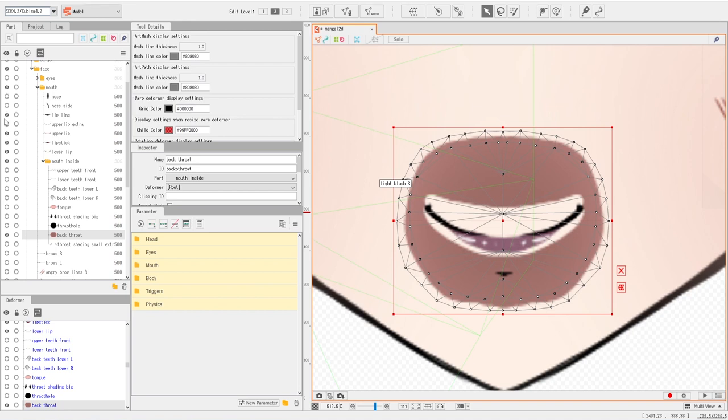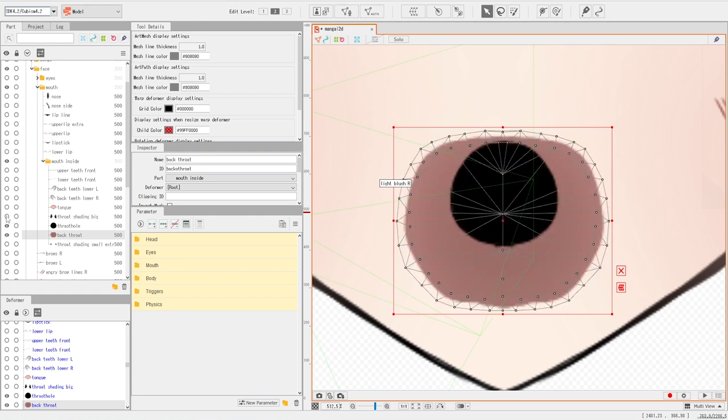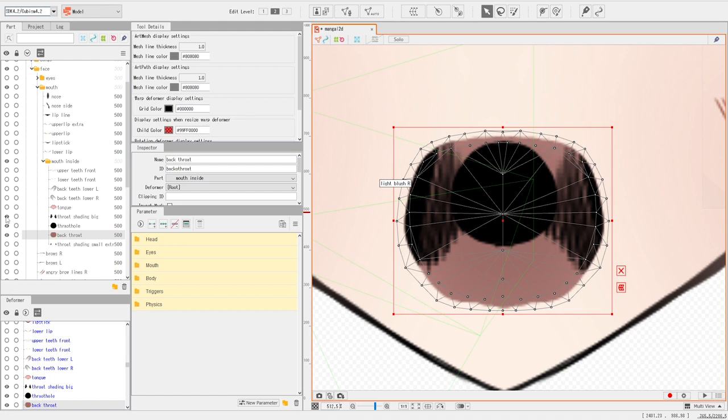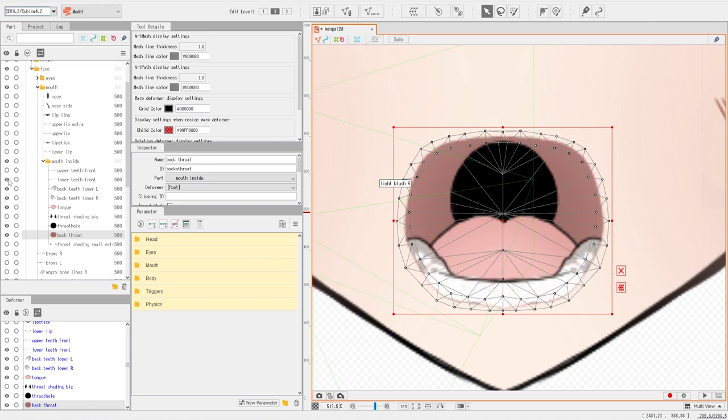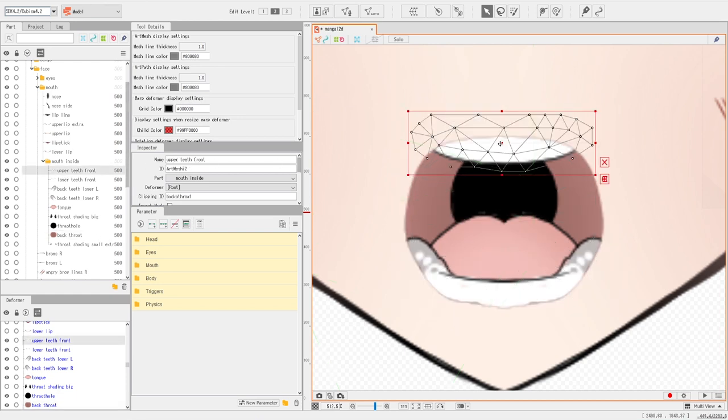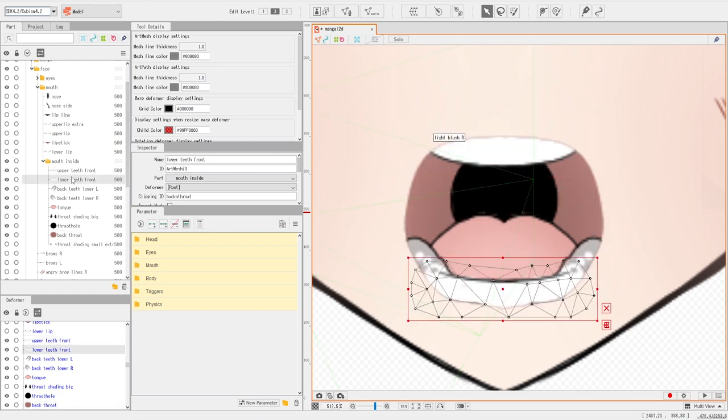We'll go down the line. Let me just turn some of this off. So we have the back of the throat. I have a throat hole. I have this shading. You don't need this shading. This just fits the style that I'm working with on this particular model. The tongue, the back teeth, the lower tooth, and then the upper teeth. And we're gonna need most of this. Yeah, the upper tooth should be mostly fine. The lower tooth, I think we're gonna have some issues with.